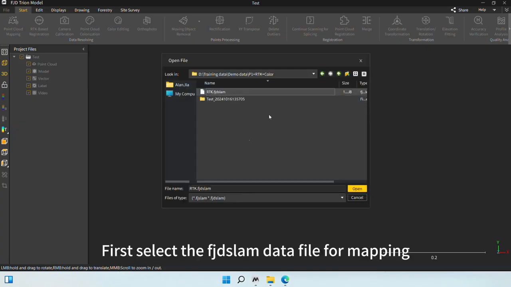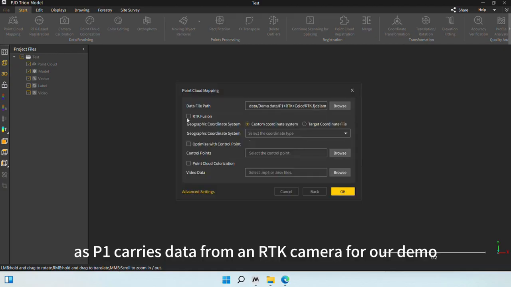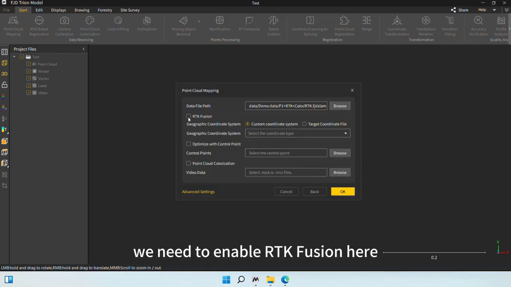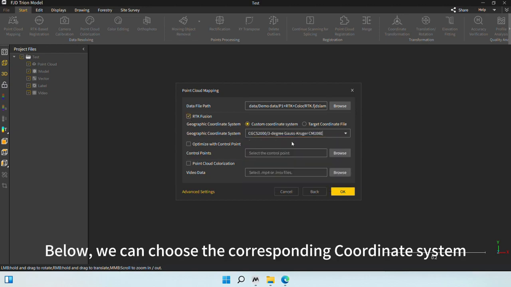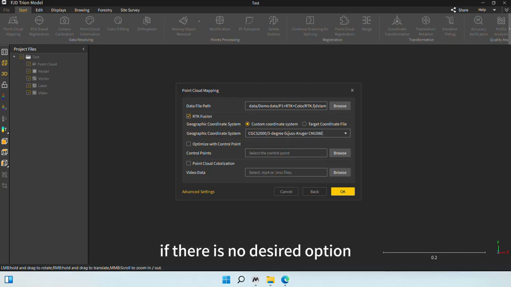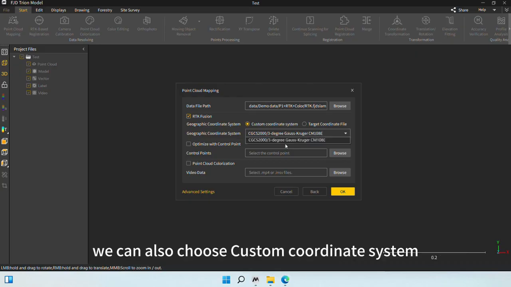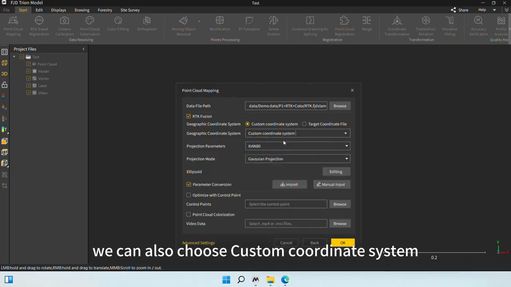First, select the FUDSLAM data file for mapping. As P1 carries data from an RTK camera for our demo, we need to enable RTK Fusion here. Below, we can choose the corresponding coordinate system. If there is no desired option, we can also choose Custom Coordinate System.